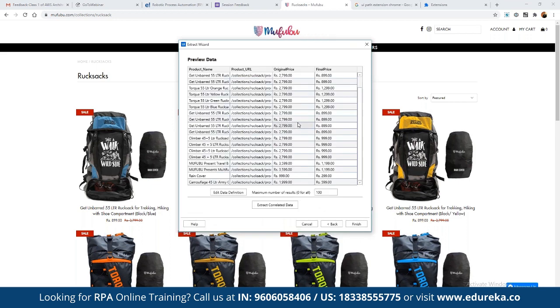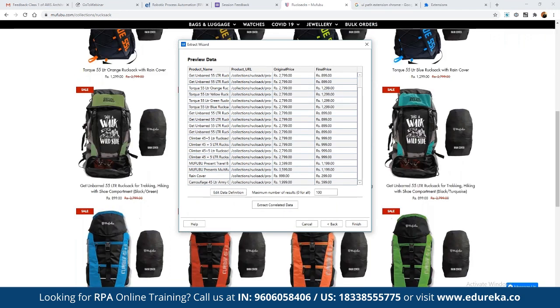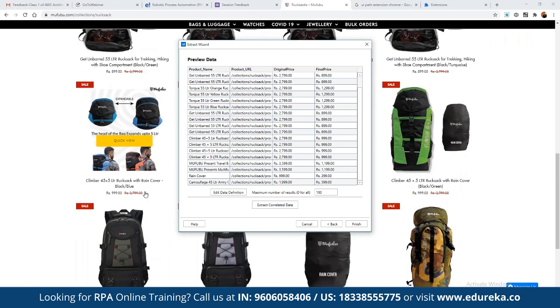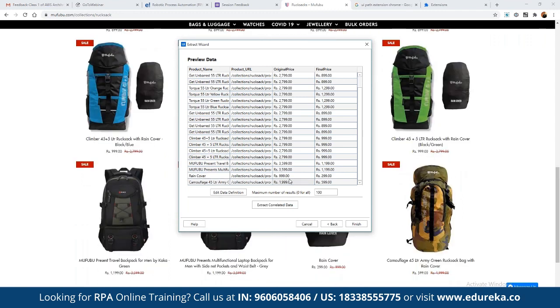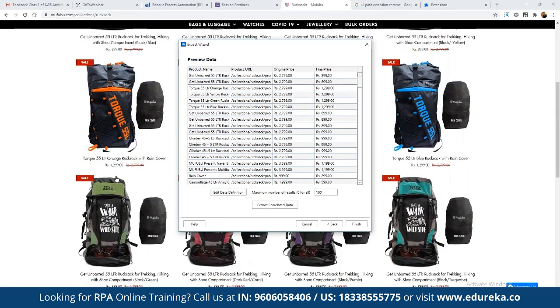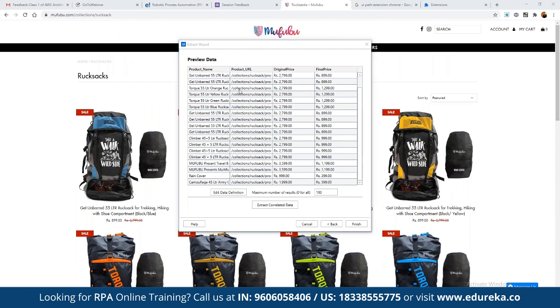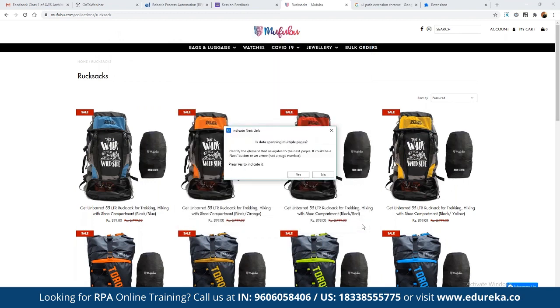Click on next. So now we have the name, URL, original price, and final price for each and every item here that we have selected. For example, just to validate, we have rain cover having the original price defined as $999, and now we are getting this for $299. That means now we are able to get the entire data set which has been scraped from the given web page. And once we are done, we can click on finish.